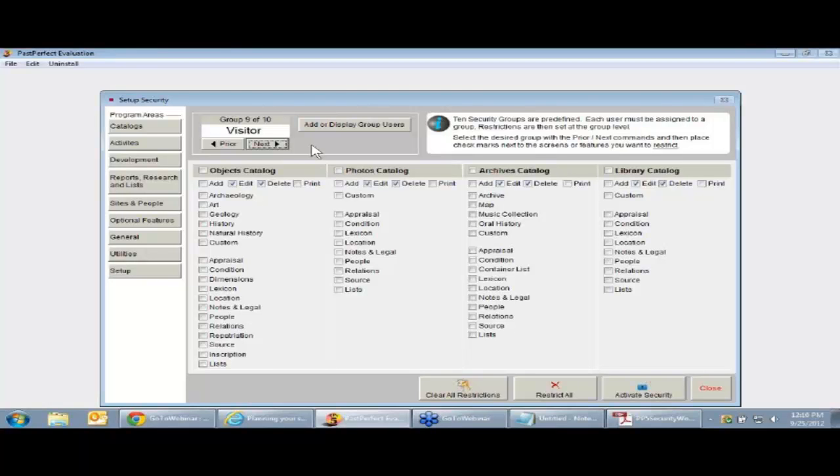So a visitor right now, the way PastPerfect is set up, cannot go into the object and click on the Edit button. But they can click on the Add button, which we probably want to stop them from doing. So in order to stop a visitor from adding their own objects, we put a check mark in the Add button. Another one there in Print, because I don't want them wasting my paper. Again, Add and Print, Add and Print. And we're doing this for all 4 catalogs.